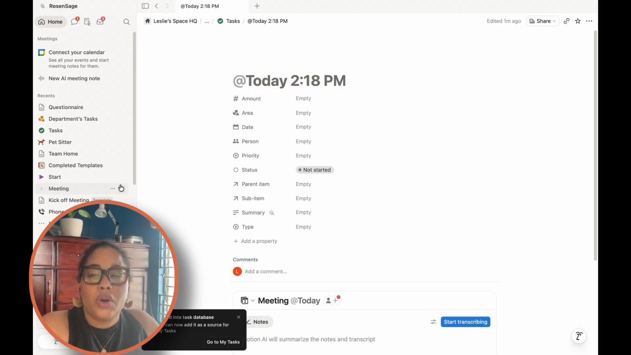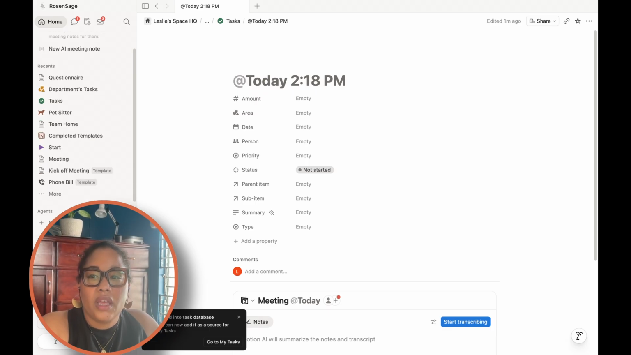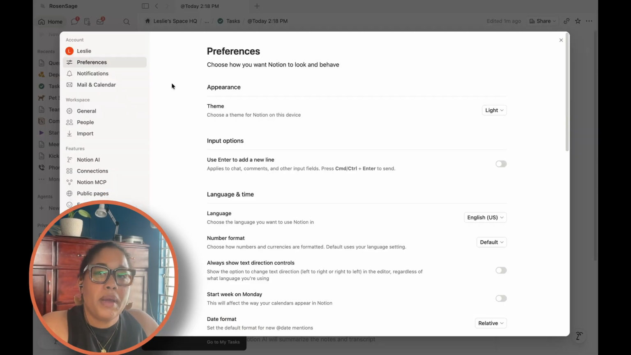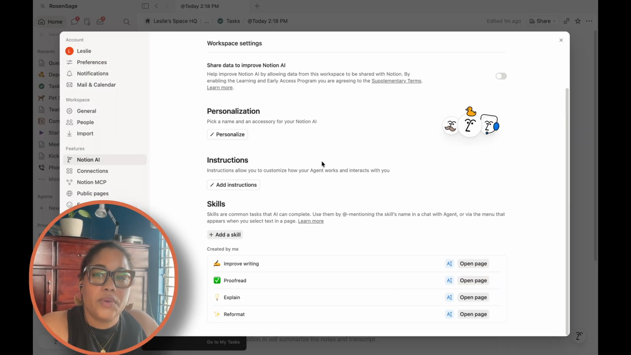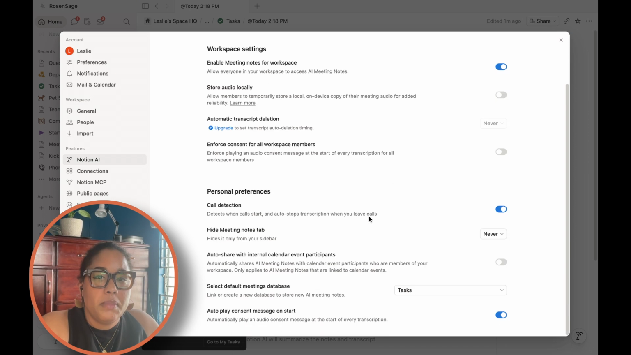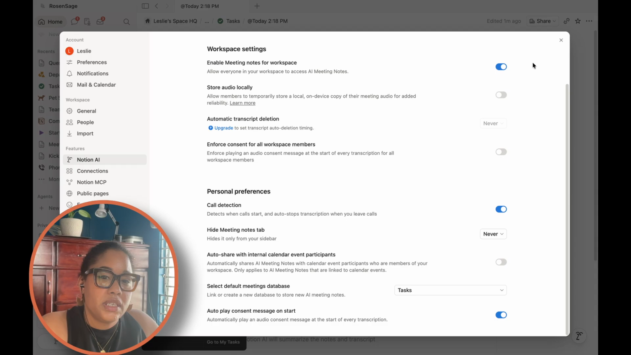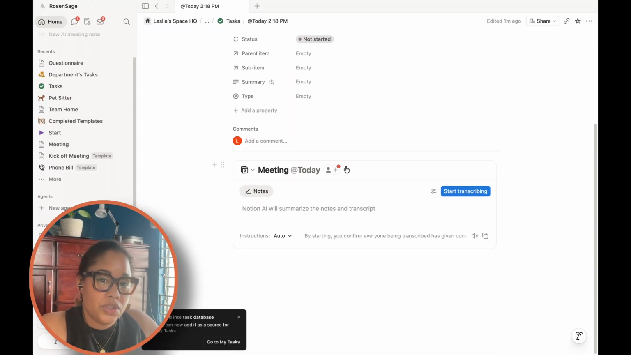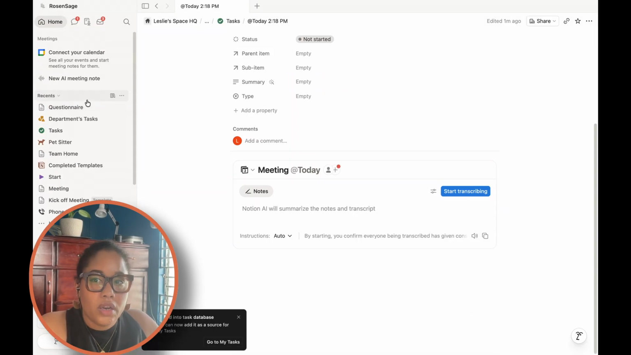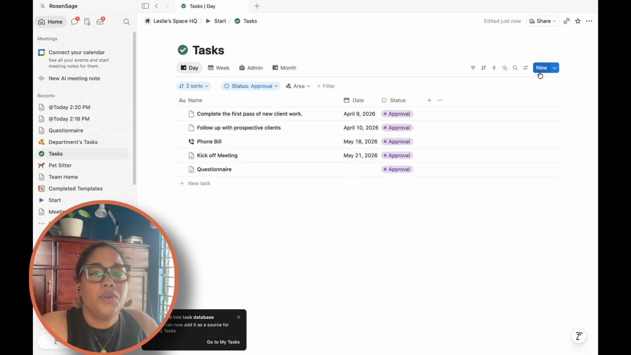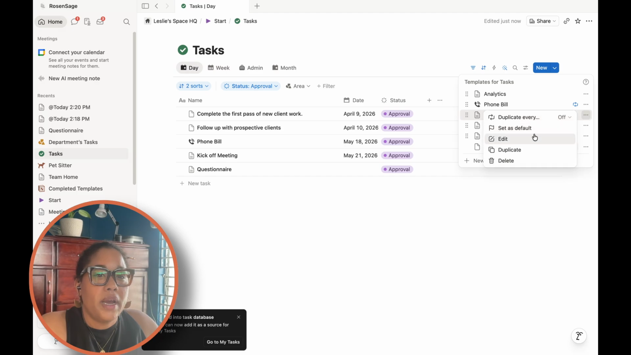And then you would also want, so that they're not kind of freeloading and not organized or staying in private, if you're going to do that, my recommendation is to go into your settings, go into Notion AI, meeting notes, and then assign it to the database that you want it to automatically go to. And then all of the meetings that you save will automatically be saved here, and you would put it to the type meeting.